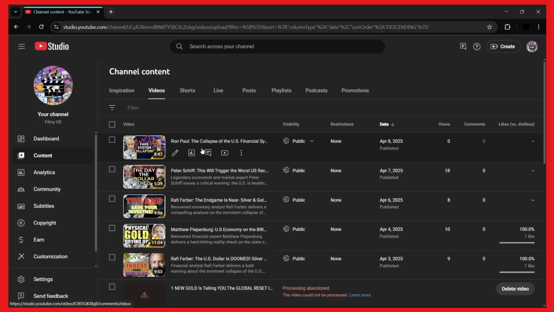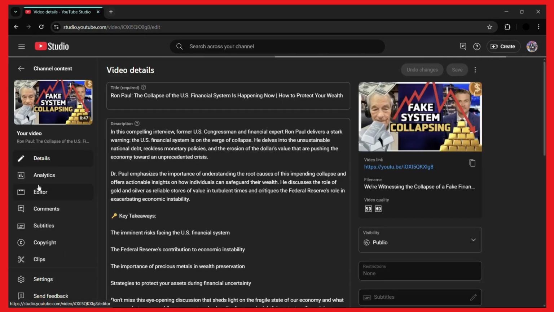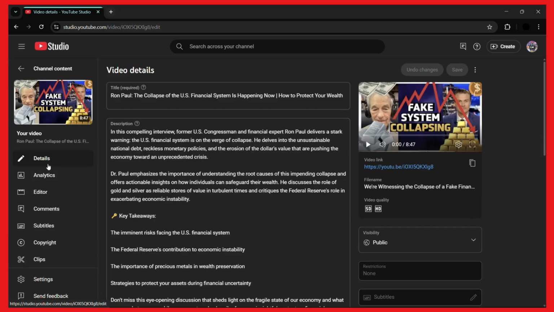So here you can see that I have already uploaded this video. So what you need to do is hover your cursor over to this video and click onto this pencil icon, which is the details option. Simply click here, and once you click here, you can see a number of new tabs will appear on the left hand side of the screen, and one such option is editor.